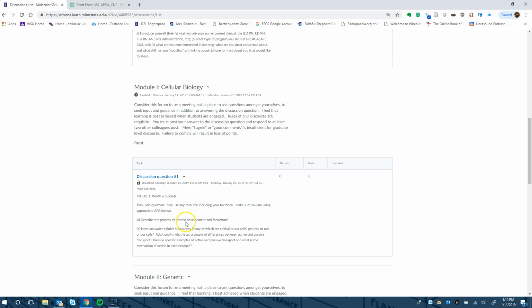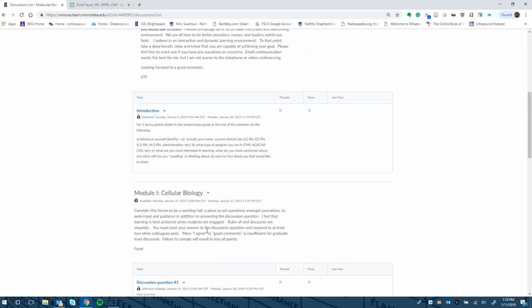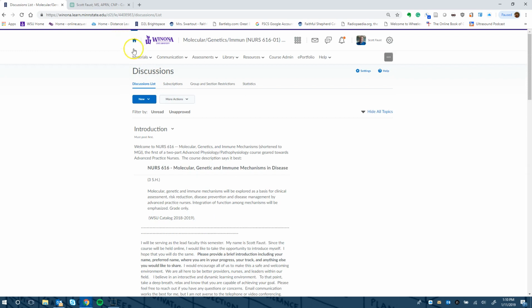Number one, describe the process of protein development and formation. And two, how can water-soluble substances, many of which are critical to our cells, get into or out of our cells? And additionally, list a couple of differences between active and passive transport and provide specific examples of active and passive transport and what's the mechanism of action in each. And once again, we'll do the same thing for Module 2, Module 3, and Module 4.